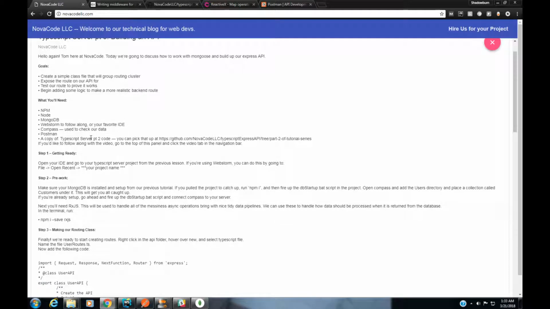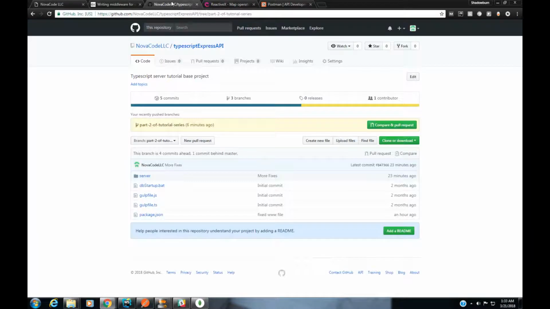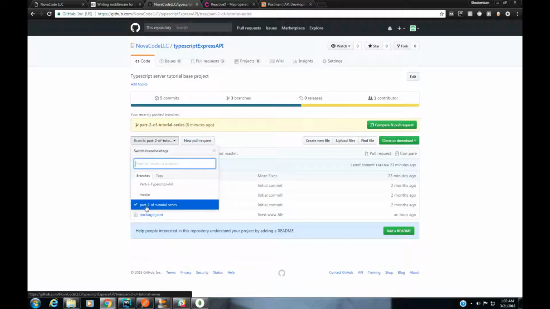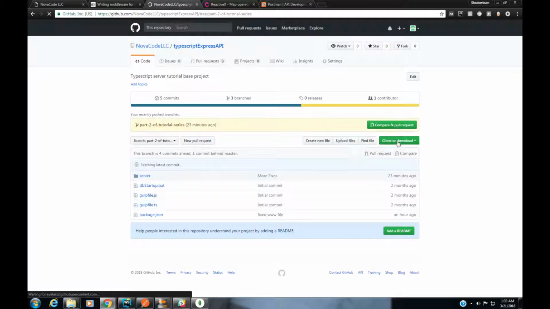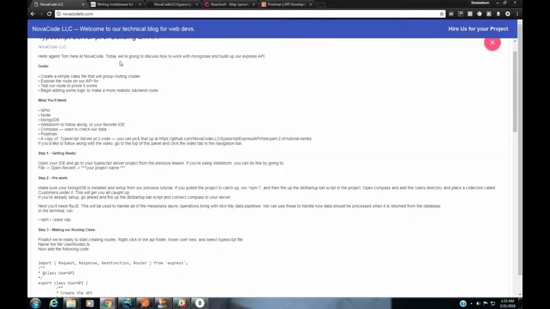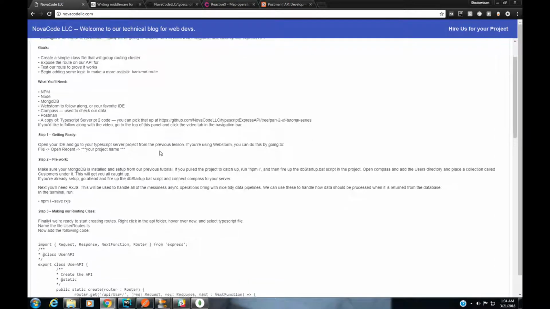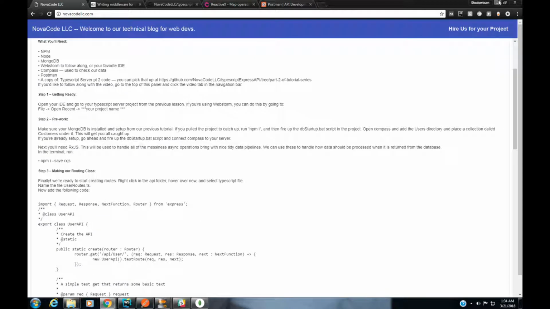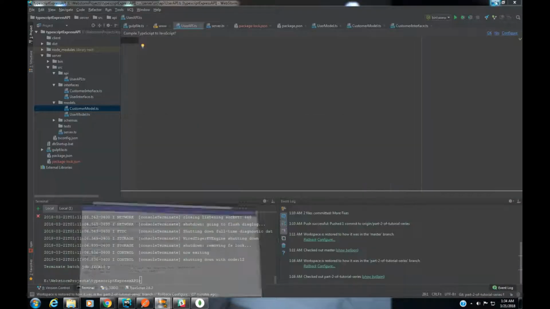As far as getting the code base, you can go to github.com/NovaCodeLLC. You can head to our TypeScript Express API repository, go to branch, make sure that part 2 of the tutorial series is selected, and then just go ahead and clone the repo. It's really easy to do. I've made some updates and fixed some problems with the code on there so that you shouldn't run into issues. I'll try to point those out for our users who have been following along, and we'll address those first once we get the RxJS installed to our PC.